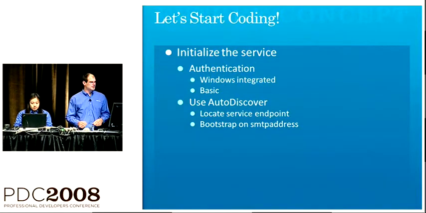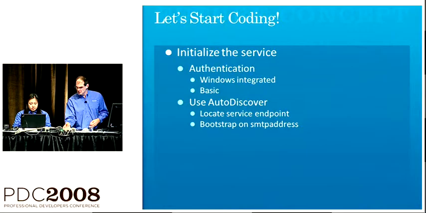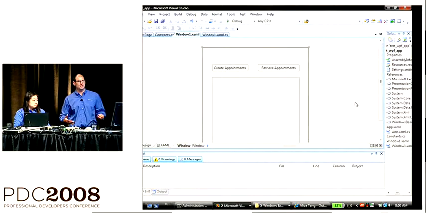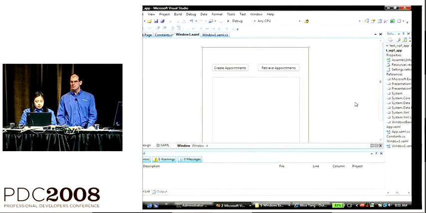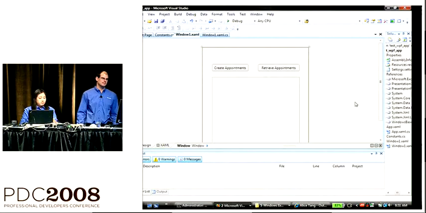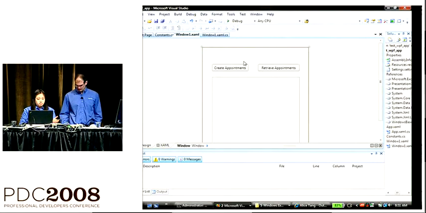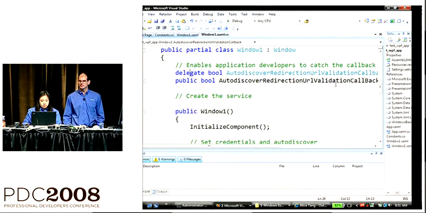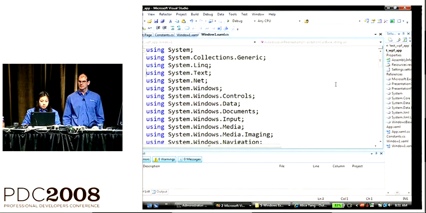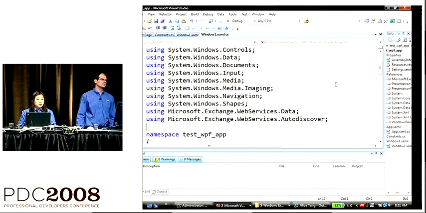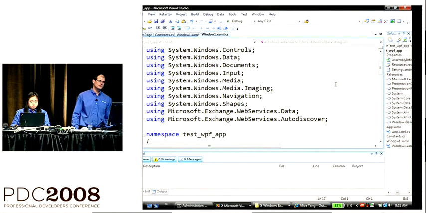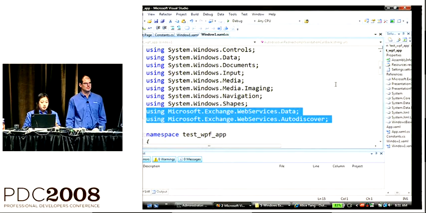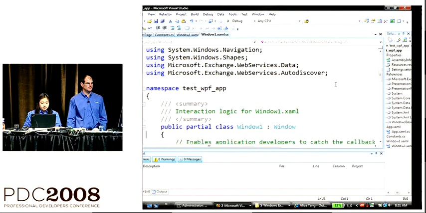The first thing we'll talk about is just how you authenticate with the service, and then how you do auto-discover to actually bootstrap and find the correct endpoint for your Exchange Web Services application. Okay, so to demonstrate the coding today, what we've done is we've created a simple WPF application. It's just a form with 2 buttons. And I'm going to go into the code right now and then auto-discover the service. One of the things that I did want to show you is the namespaces that we're using for our client API. And they are Exchange Web Services auto-discover to connect to the endpoint, and then Exchange Web Services data to get the mailbox data that you'd like to get out of your mailbox.